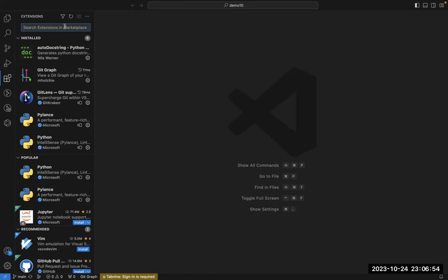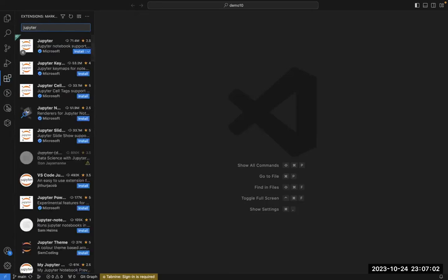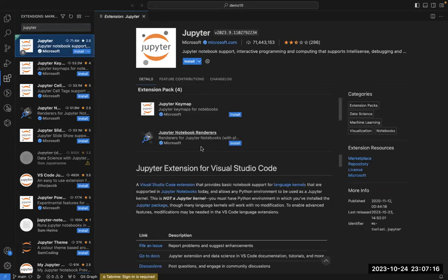Yes. Now, just install one more extension. Just type Jupyter notebook. If you simply type Jupyter, you will get these things. If you select the first one, you will get Jupyter. So this is the Jupyter Notebook extension of VS Code. By using this, you can use the Jupyter Notebook inside your VS Code also.